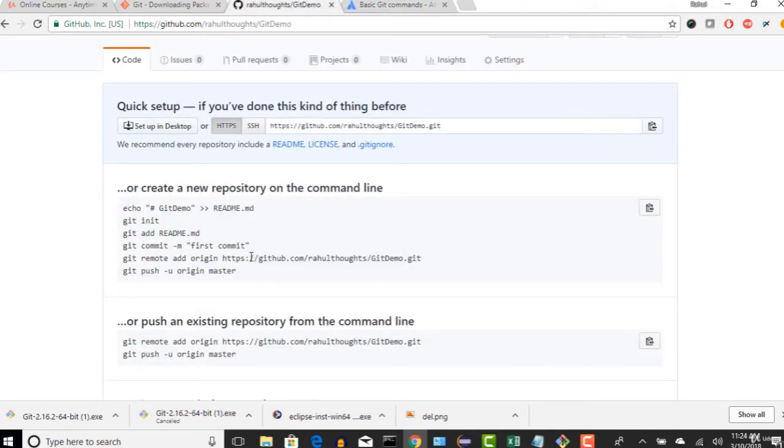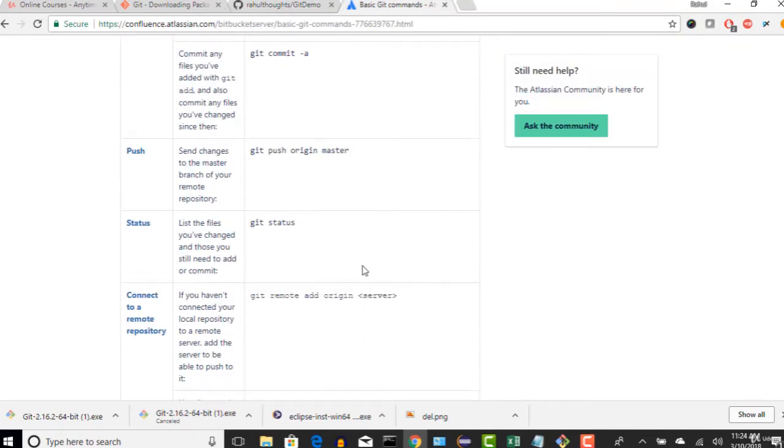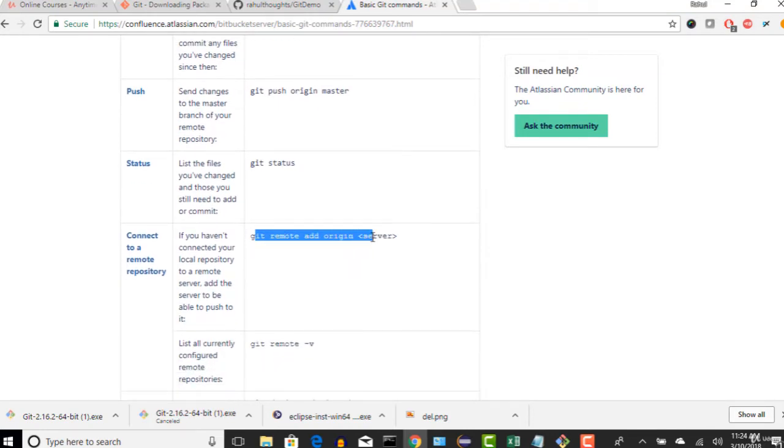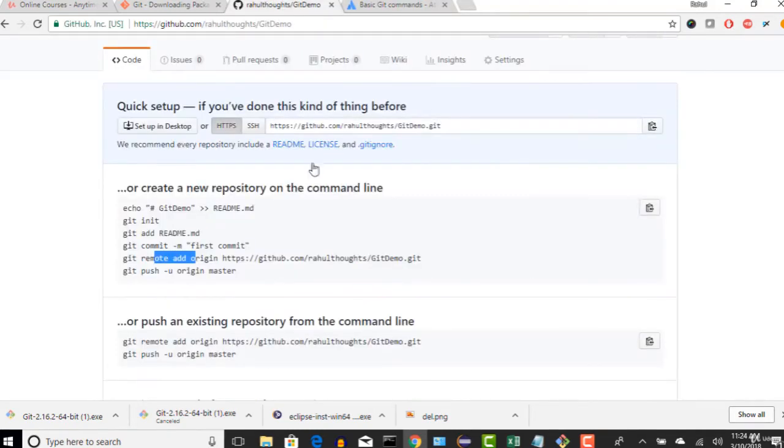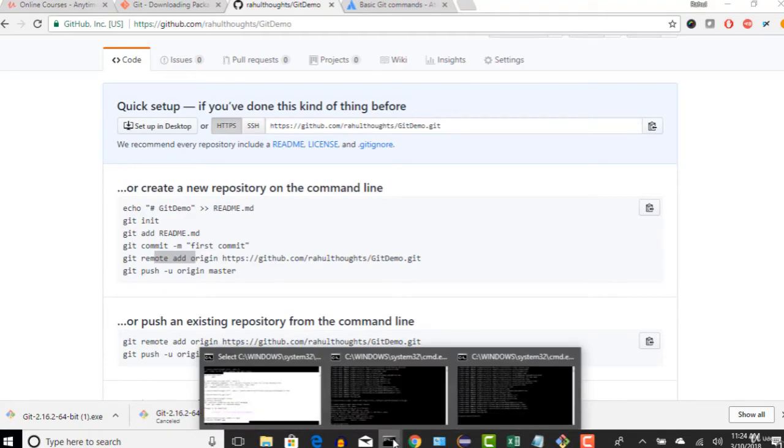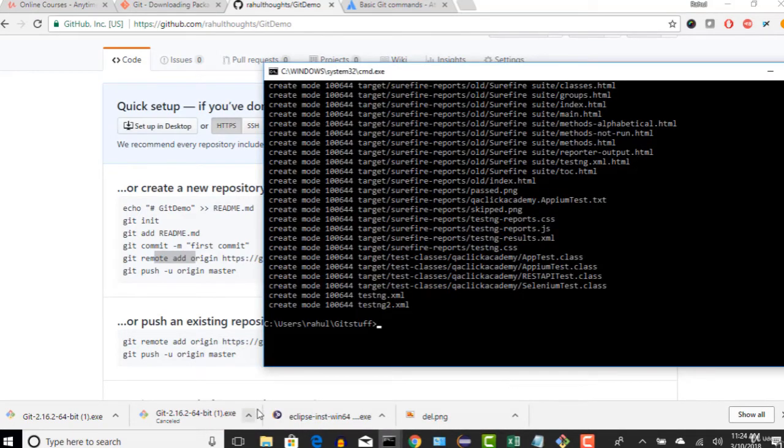So either you can use the git remote add origin step, or you have that step here as well. You see that, git remote add origin. If you read the description, if you have not connected your local repository to your remote server, and we have not done that, right? So this is my remote server where my code is, where we need to push our code, and this is my local repository. First you need to form a connection and then you have to push it. Without forming a connection you cannot push.